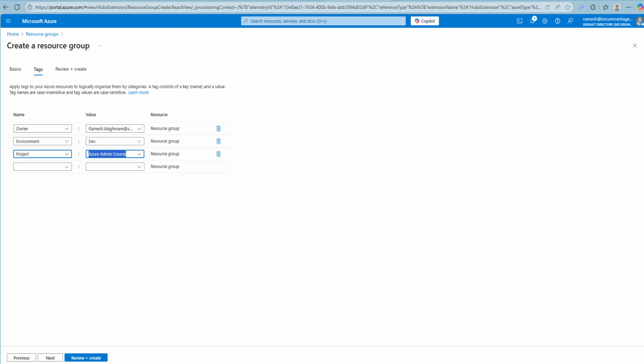In this screen, I'm on the Tags tab while creating a resource group in Azure. Here, I have the opportunity to add metadata as key-value pairs, which helps me logically organize and manage my resources. For this resource group, I've added tags like owner, environment, and project. These tags help categorize the resource group and make it easier to track ownership, usage, and purpose later on. This is how I can apply tags to any Azure resource at the time of creation. Not just to resource groups, but also to VMs, storage accounts, databases, and more.